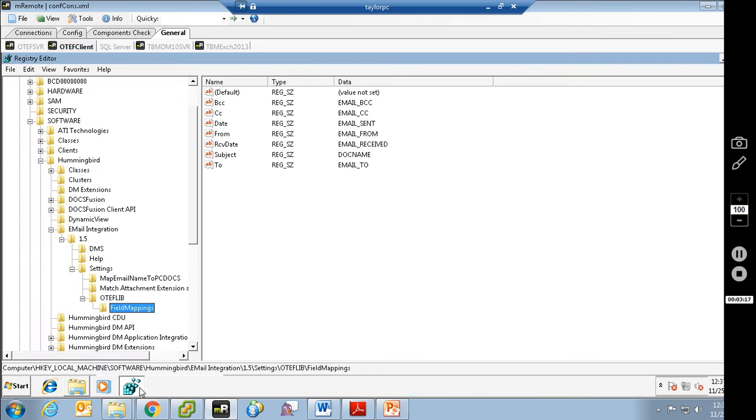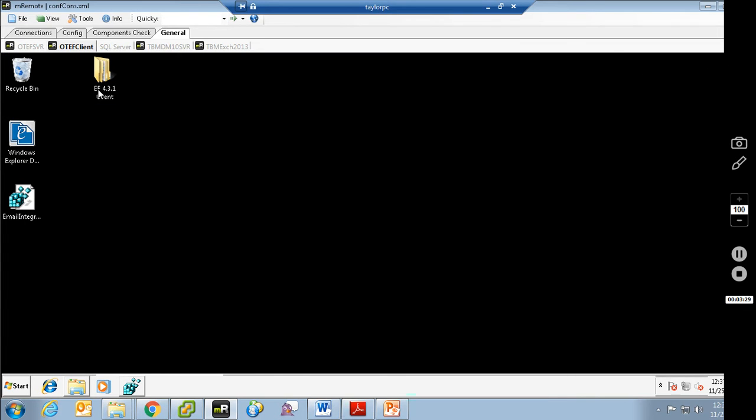It is worth noting that the blind carbon copy field, the BCC, is set here, but the email filing service does not recognize this, so this does not need to be set. But I do have it set in this environment.